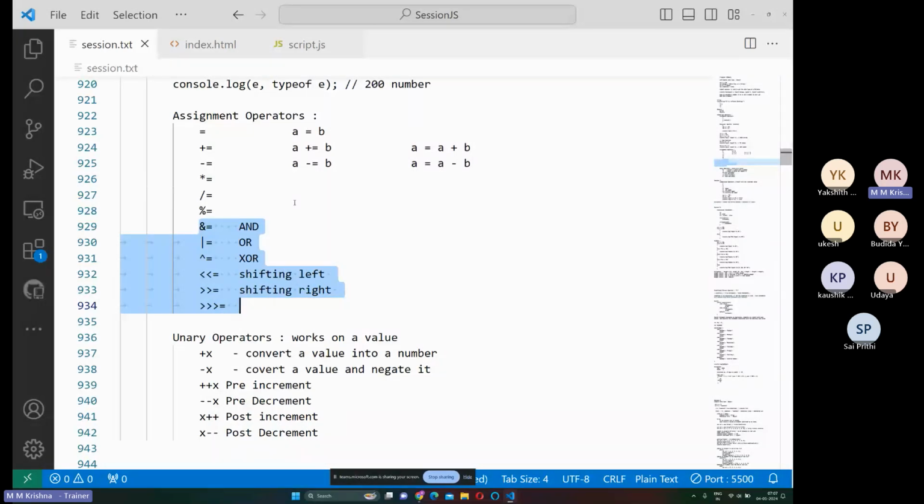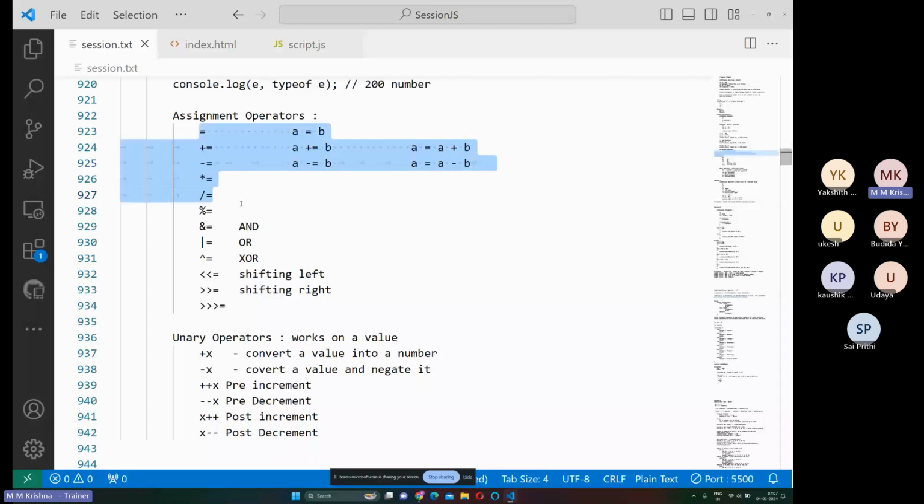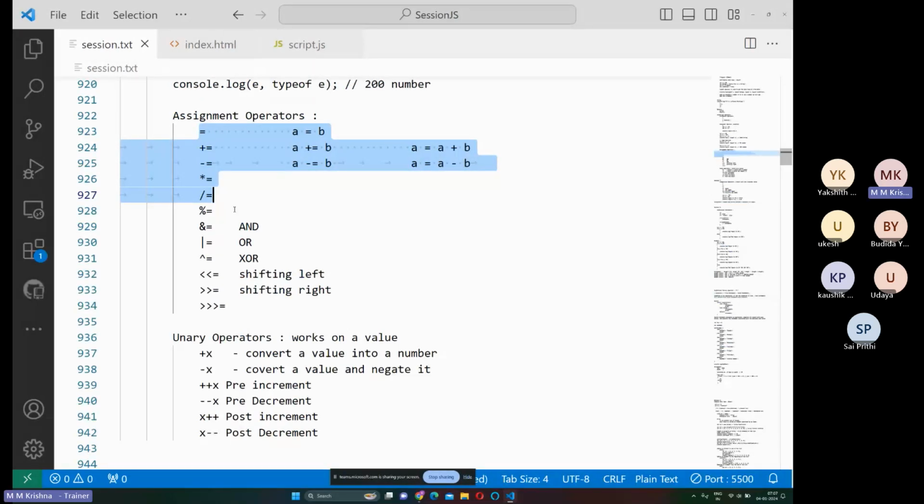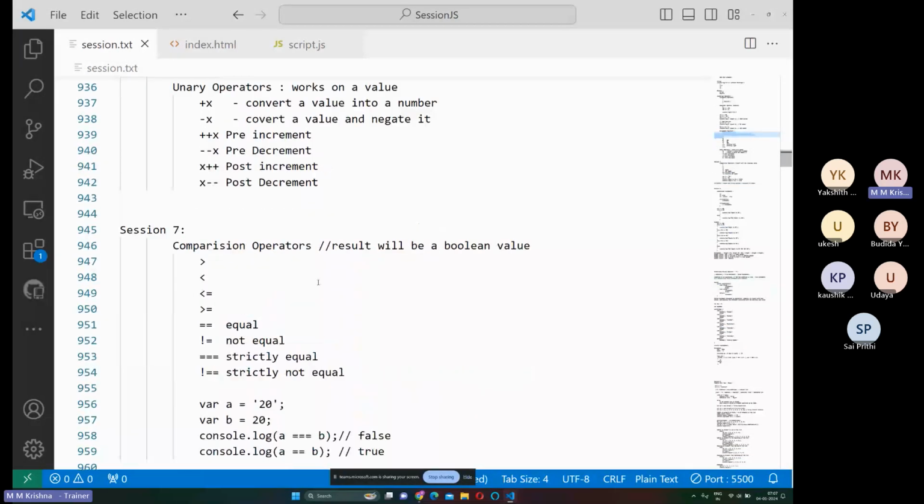And here, if you can see the plus operator, if you use a plus equals to b, then the value of a will be a plus b. That is the meaning of this statement. Likewise, a minus equals to b means a equals to a minus b. So if you want to assign any value, using a equals to comes under the assignment operator, right?